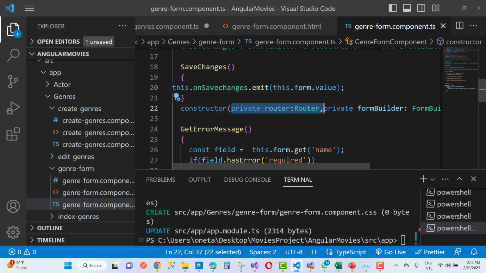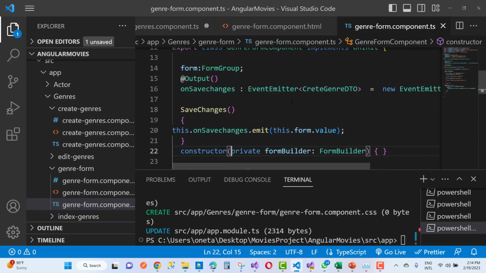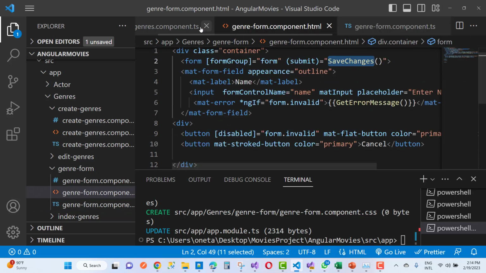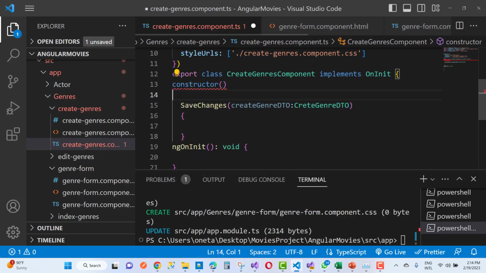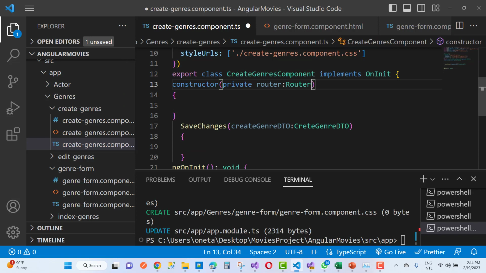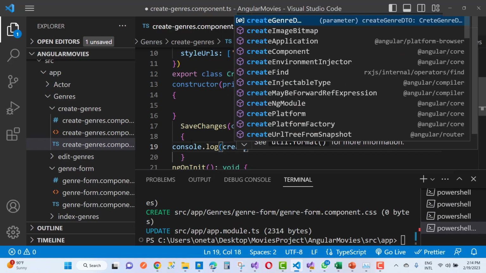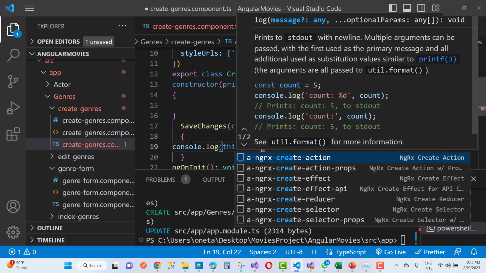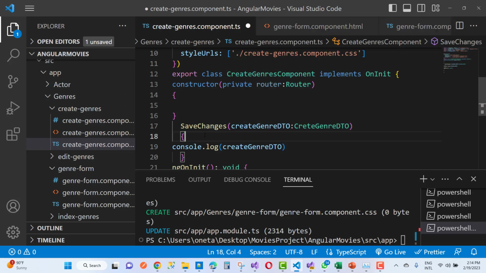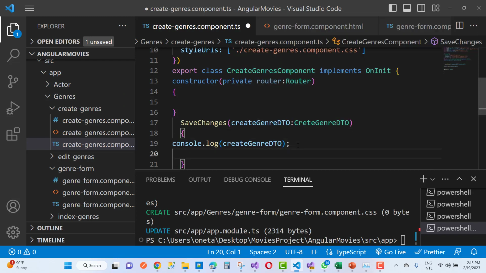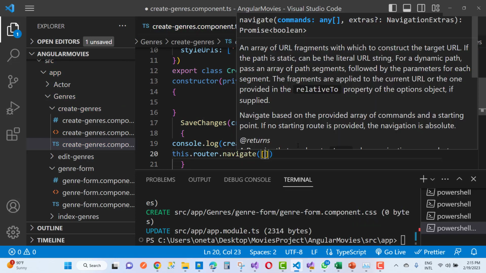So here we have a constructor, and in the genres-form.component.ts file, in the create genres onSaveChanges, I'm going to use the constructor to navigate to the main genres or the index genres. So I'm going to add a router and console.log, first of all this.createGenres, or directly print CreateGenresDTO, and by using router.navigate, move to the main index page. So this.router.navigate with the main genres.